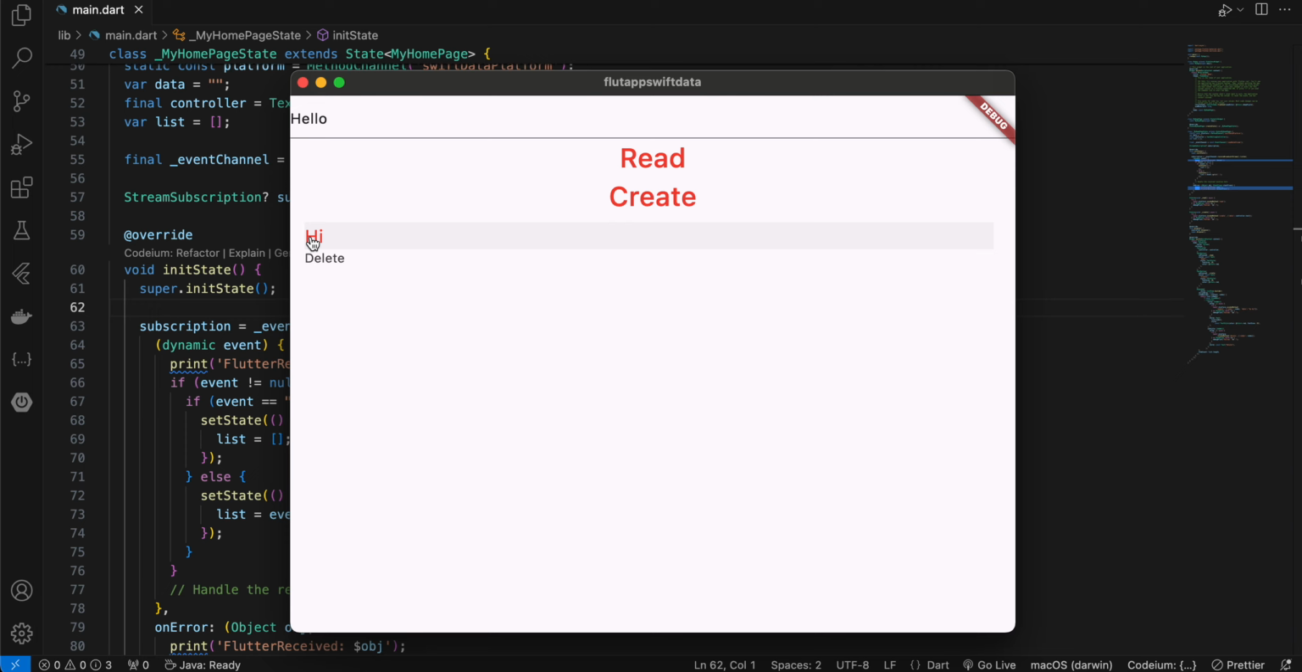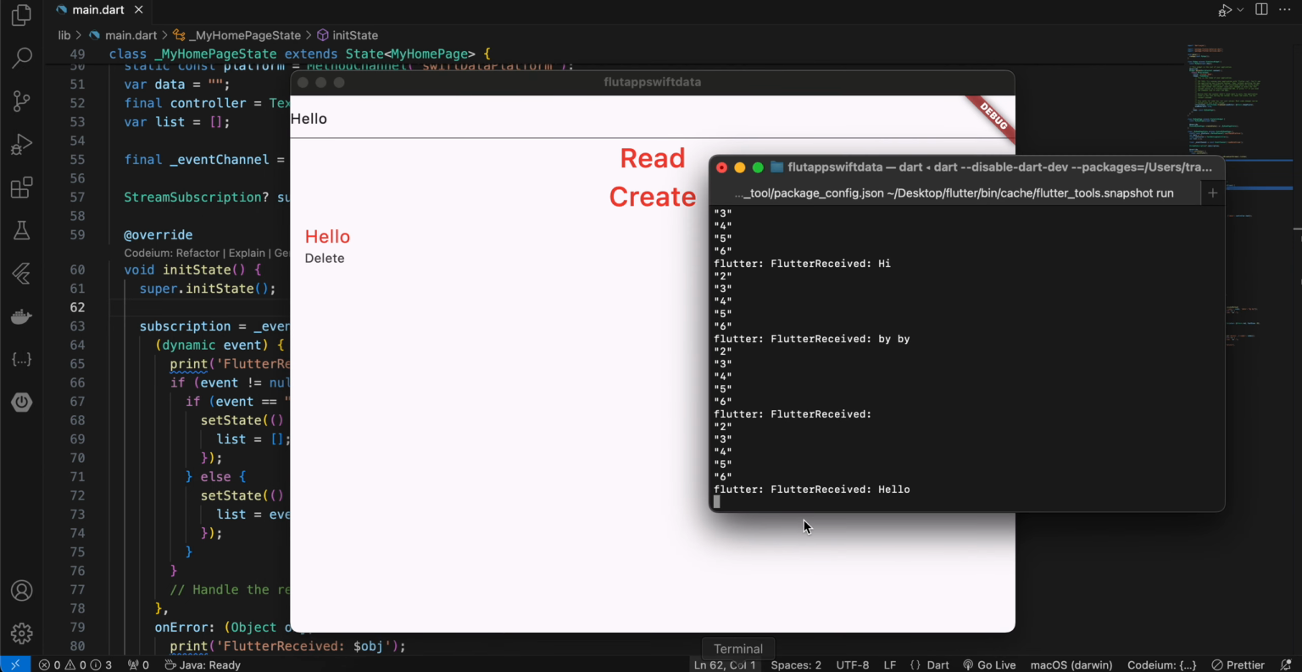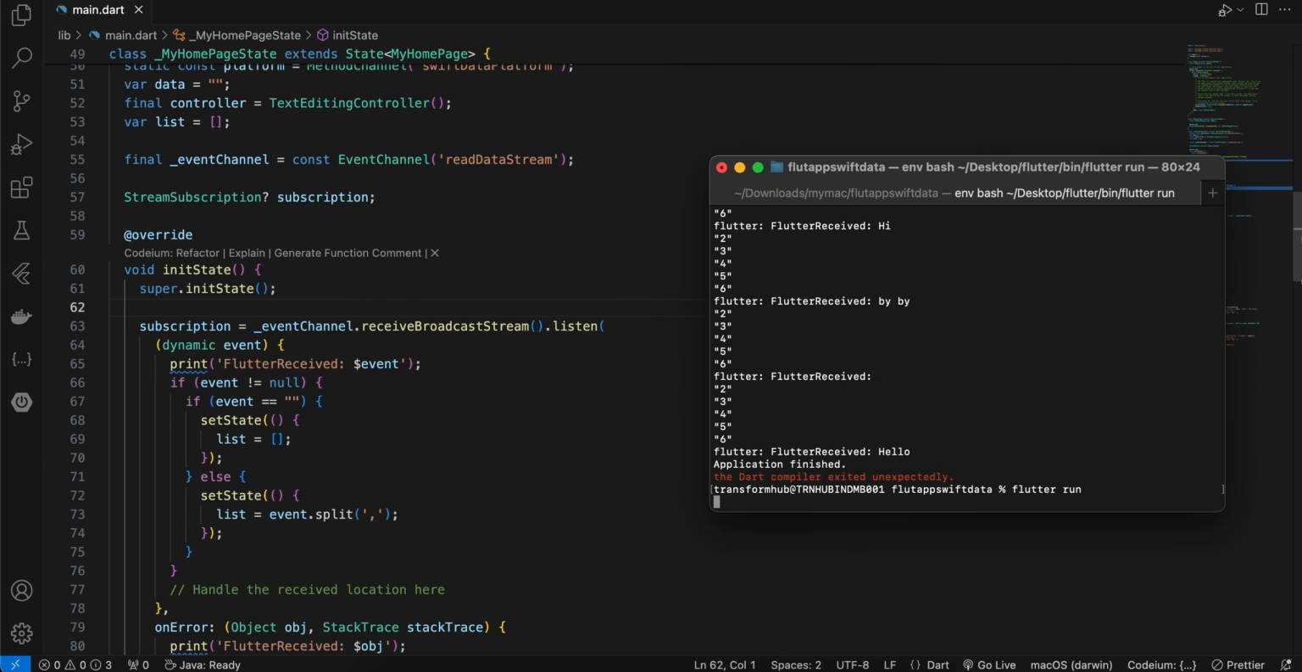I have hard coded that particular task name, but if you want, you can display a text field as well to ask the user what he or she wants to update the task name with. So if I click on this, here you can see it gets updated. If I click on delete, it gets deleted. If I click on create, I have created hello. Okay, I'll close my application. I'll rerun it just to show you that the data was persisted as well.